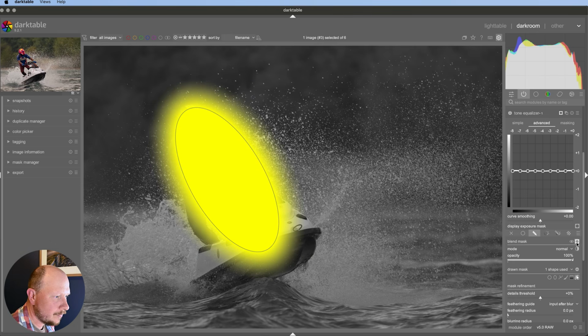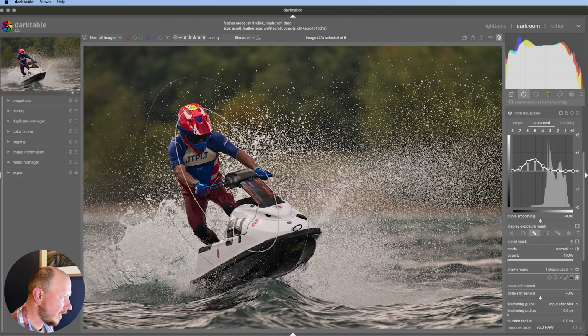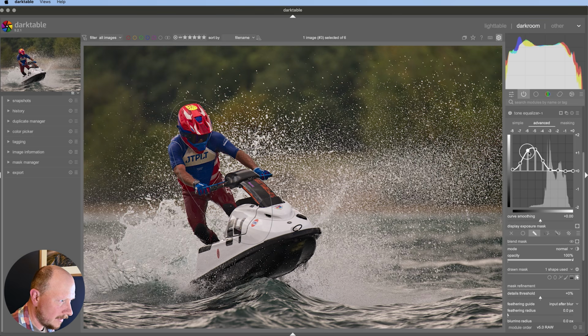Okay, so now I can change the parameters, and it's just going to affect this area here where our rider is. I'm using the advanced settings here in tone equalizer now. So basically the left hand side of this is going to be the darker areas, the shadows, and towards the right it's going to be the highlights.